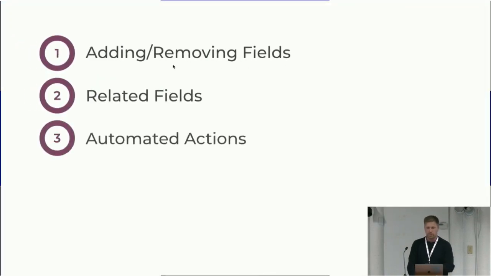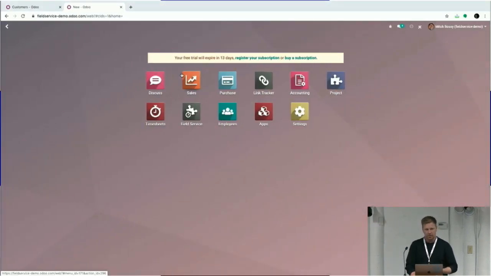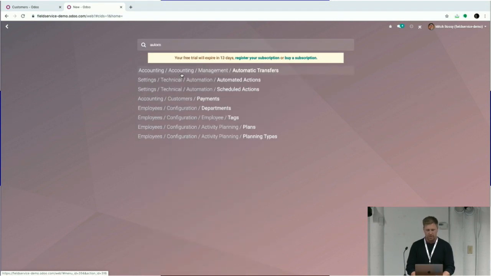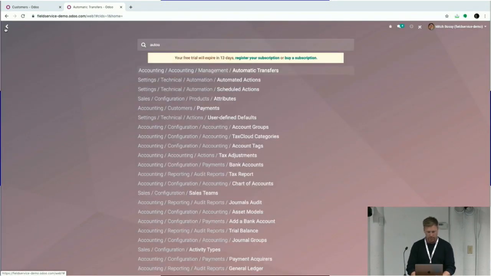This next one is what's called automated actions. And in my opinion, automated actions, when it comes to selling and creating a wow factor with a customer, it's, like I said, in my opinion, the most important and valuable tool that Odoo offers. And let's take a look at what these actually do.